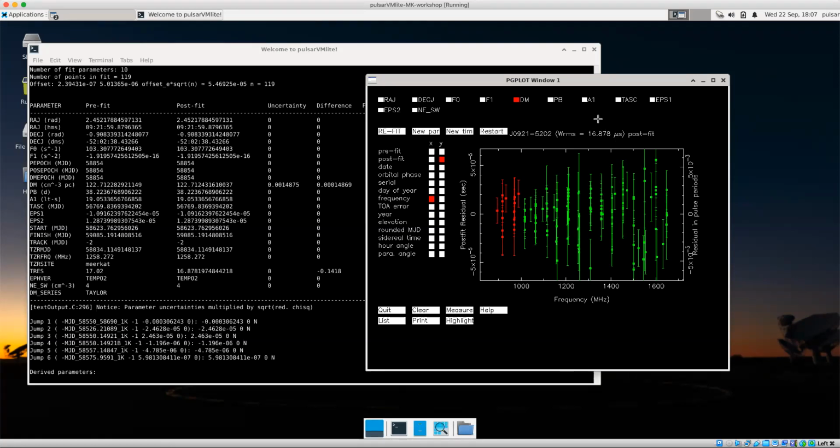The weighted RMS here is different to what I have in the lecture slides because I changed the data a little bit before since I made this. But anyway, what we're looking for here is any obvious structure. And here, this looks good to me because you can see that the data are pretty flat and the uncertainties seem to well describe the amount of scatter that we're seeing.